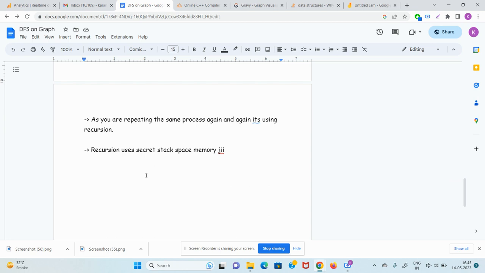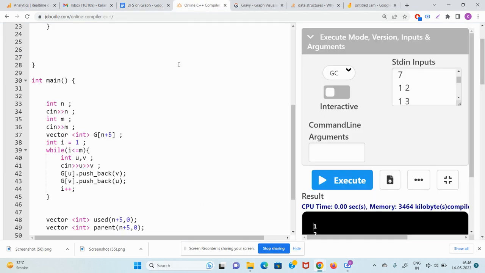Now I think we should look at the codes: C++ code, Java code, Python codes. Let's have a look at the C++ code. The algorithm remains the same, so please try to understand even the C++ code.